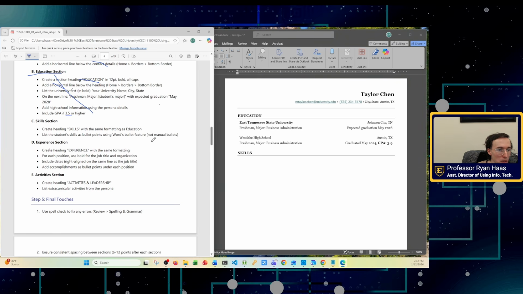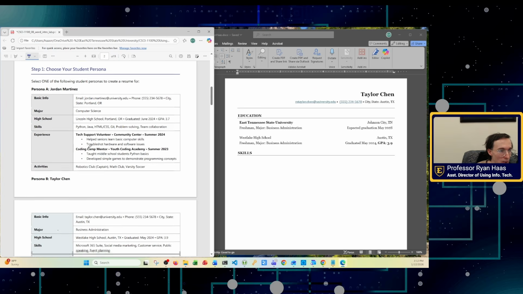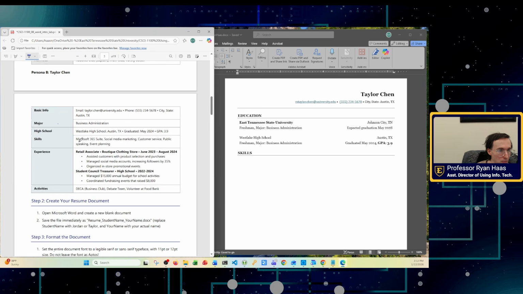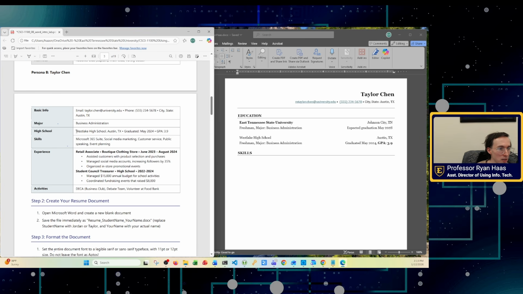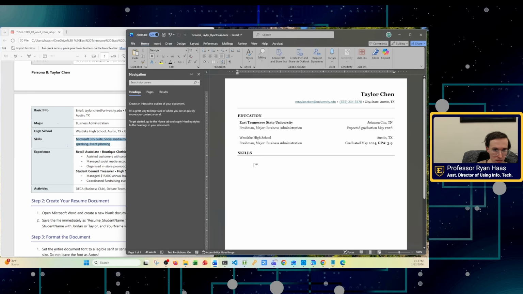And now we're going to bullet point their skills. Let's see. Where are their skills? Okay. Oh, that's the wrong one. All right. So we've got Microsoft. Let's just copy all this, and then we can paste it in. Whoops.